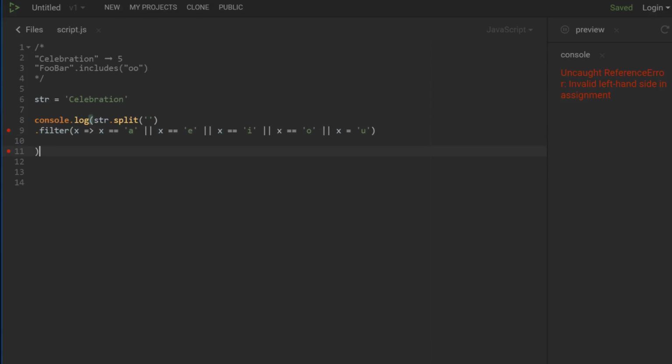Oh, this extra. No. Why doesn't it like that? Oh, I have one equal sign. What was I thinking? All right, so if you look in the console, we've gotten our array.